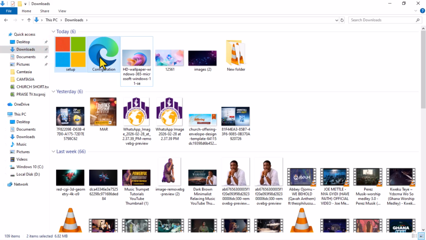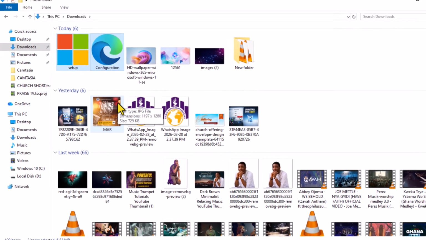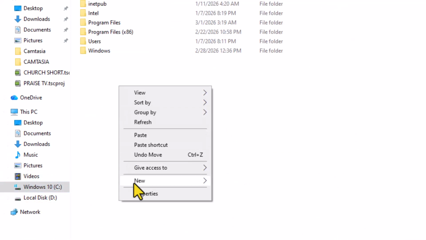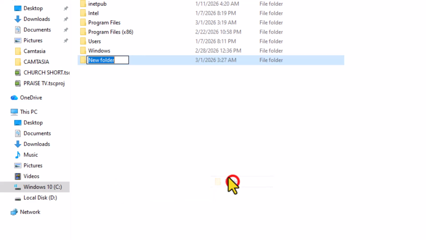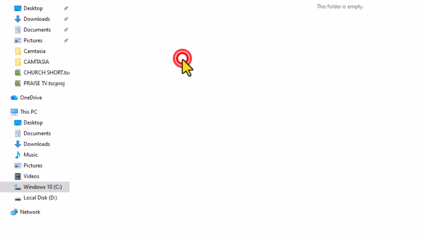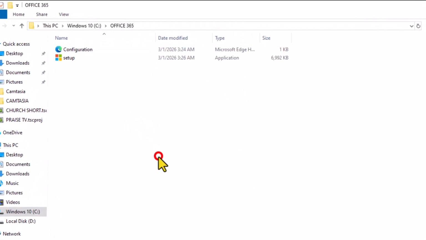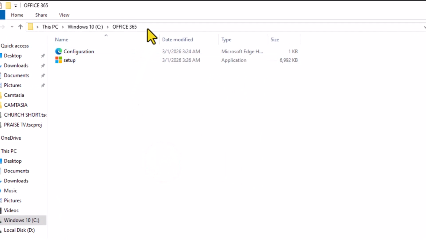Select both downloaded files and copy. Open your C drive, create a new folder, and name it Office 365. Open the folder you created and paste the copied files inside it. In the same folder, right-click the address bar at the top and copy the folder path.